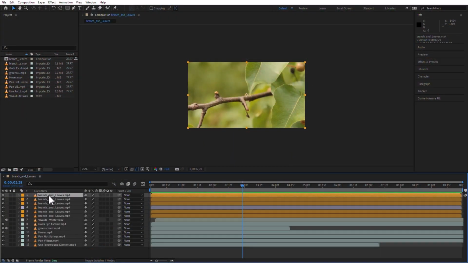Then after that, we have the source name. This is the same name that this particular clip is going to have in the project panel. Even though you can't change the source name here in the timeline, you can in the project panel. In the timeline, you can actually change the layer name. So if you click on the words source name, you get layer name, and that one you can change.